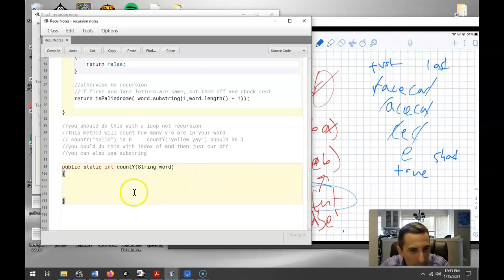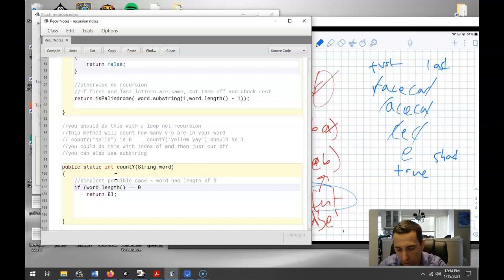Okay, so what I'm going to do in this case is my simplest possible case is word has a length of 0. Right? If you have a length of 0, that'll be fine. So if word.length is 0, you obviously have no y's in here. So in that case, you would just return 0. Okay. Now I'm going to put a parentheses and squiggly like I'm not a terrible coder.